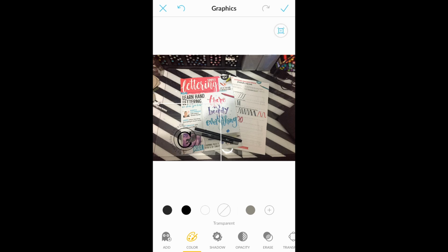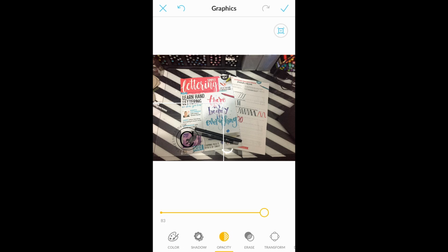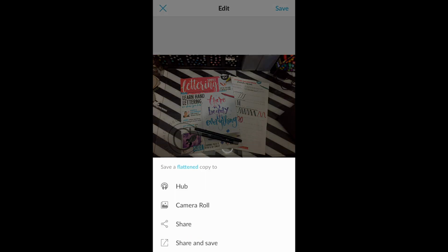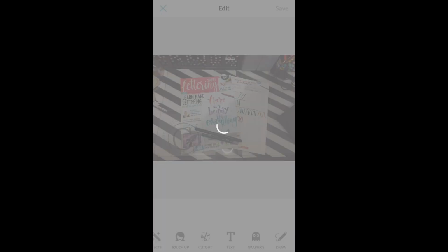You can't change the colour when you're adding it as a layer, it just takes the image as it is, but you can change the opacity by using the opacity button, which is the fourth one in on the bottom, and I can make it look more like a watermark, make it smaller or bigger, put it however I like, and when I'm done I click the tick at the top, and then I hit save, and same again, I save it to my camera roll.